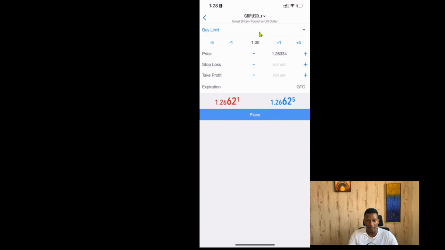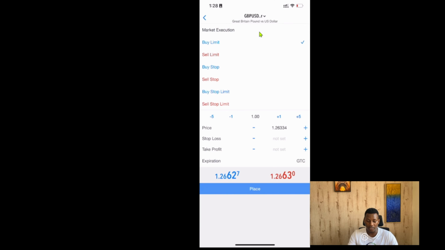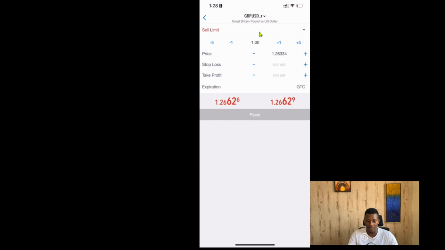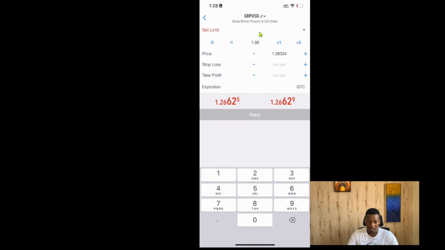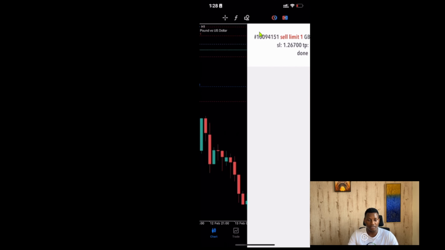Trade, come here, click that, choose sell limit, then one standard lot as well, and we're looking to sell at a price above the current price. So if it's at 2662 right now, we can say we want to sell at 2667, right? Then the stop loss will be probably, let's say, something like 2670, which is 3 pips, and then the take profit will be 2600. Then click place. That's it.